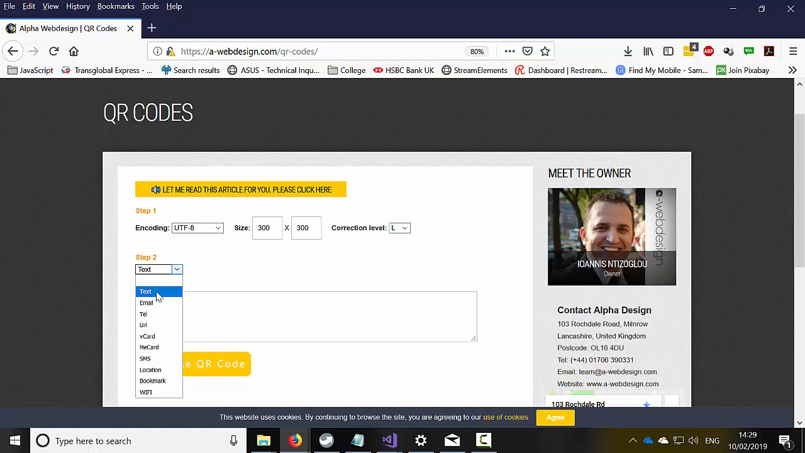The first one is text. So you can put a little story of yourself or some content. Some people might want to generate a QR code for a gravestone, for example. They can put lyrics of a song or anything like this.